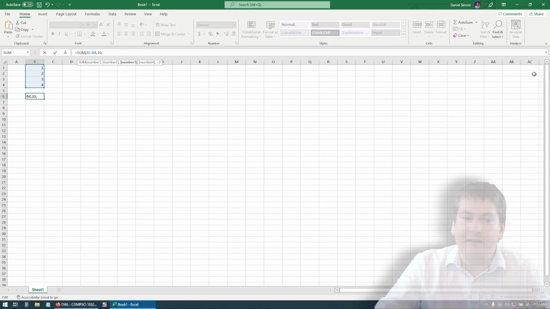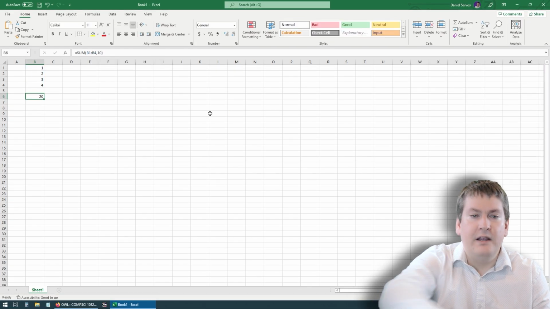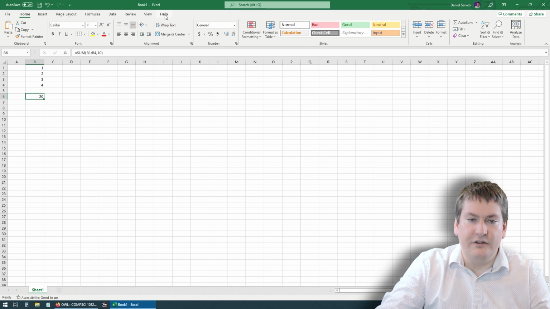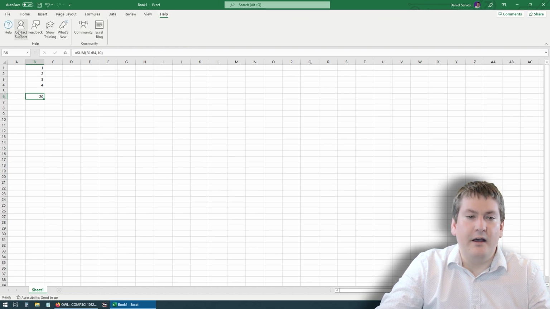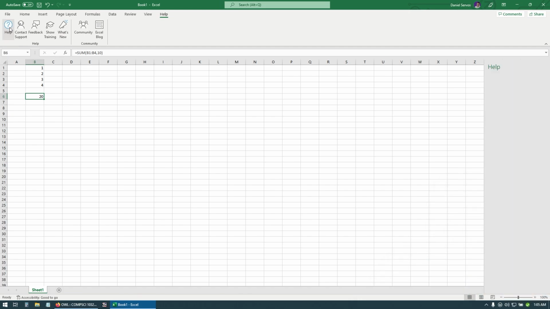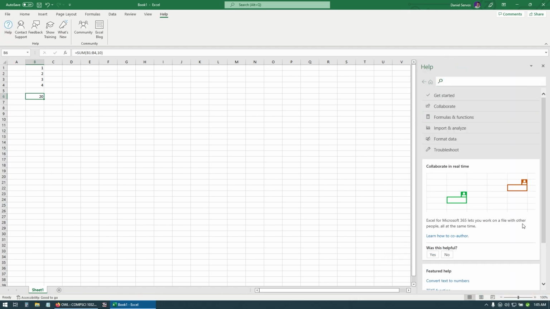There's another way to access this when you're in Excel, and that would be clicking on this help little tab up here. This will bring up the help ribbon. You can click on the help button right here on the help ribbon, and that will bring up that little help menu again.